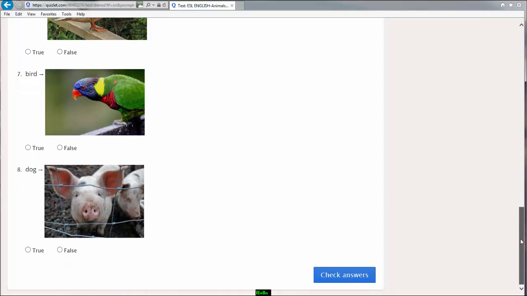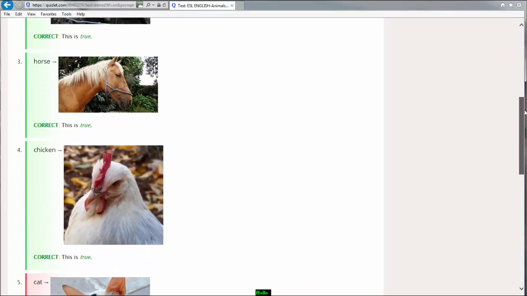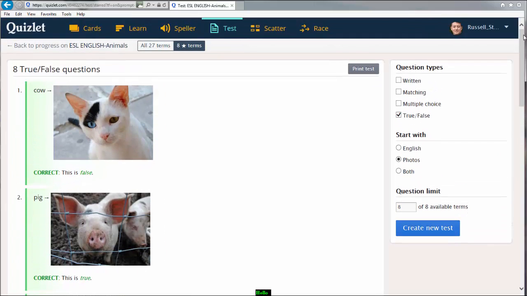And of course I can then check my answers once I've finished by clicking on this button here. Obviously I didn't do all of them, but I can go through and see whether I got it wrong or right. Okay, now one of the nice things about this is that you can print these tests out, so this can be really useful for teachers. After the test, we then get this Scatter activity.